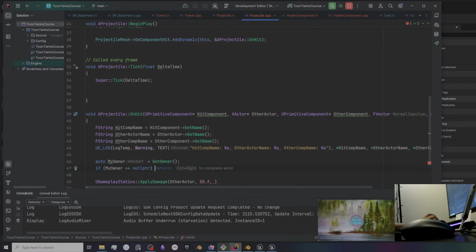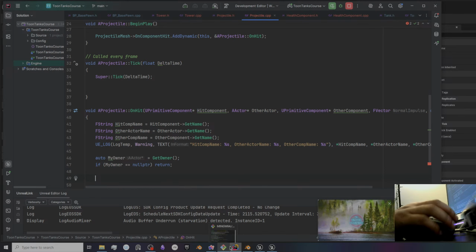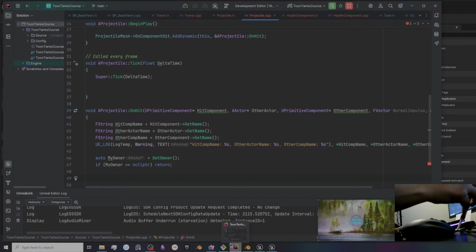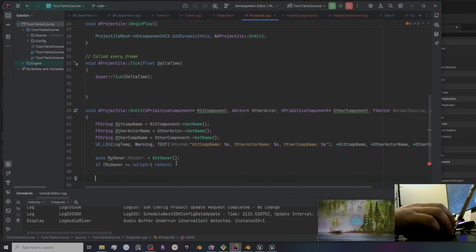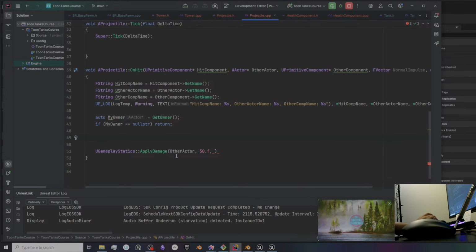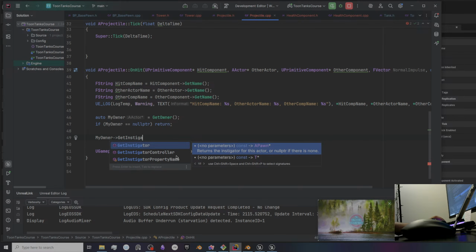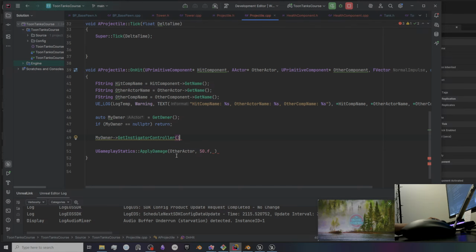And nullptr is a keyword in C++ that allows you to check to see if a pointer is a null pointer. So if MyOwner is null, then we will return out of the function early and not do anything else. Now, as I was saying, we can get the instigator controller from MyOwner, and that's with the use of the function called GetInstigatorController. If we hover over this, we'll see that it returns an AController pointer. I'm simply going to use auto and store this in a local variable that I'll call MyOwnerInstigator. So now we know what to pass in as the instigator.